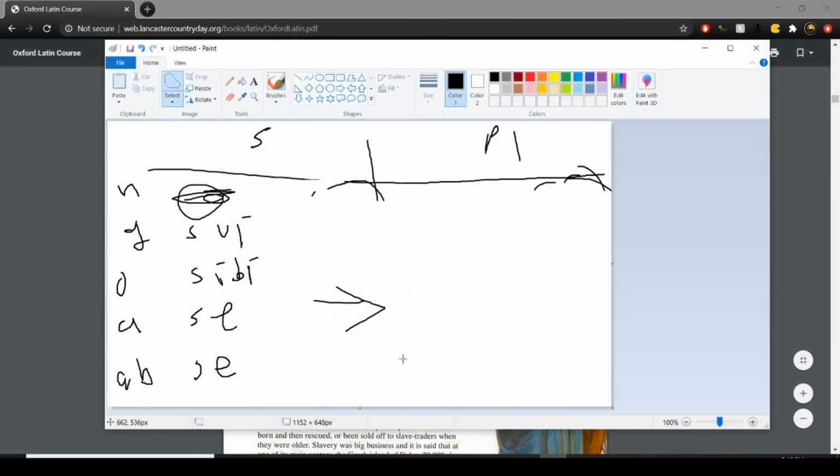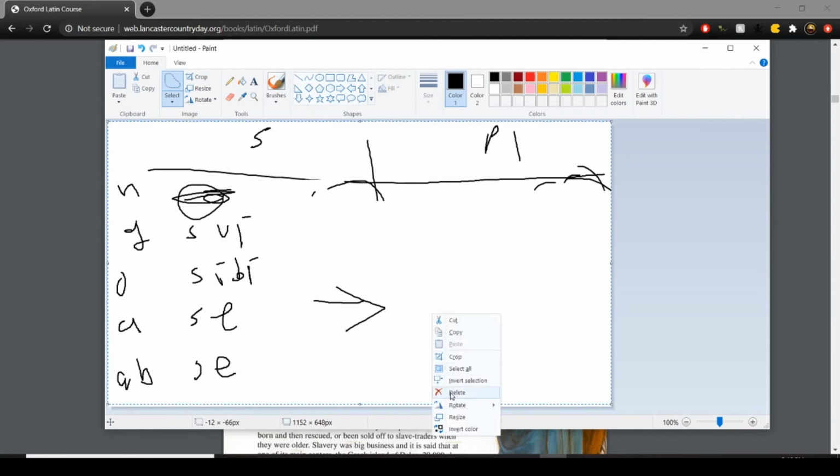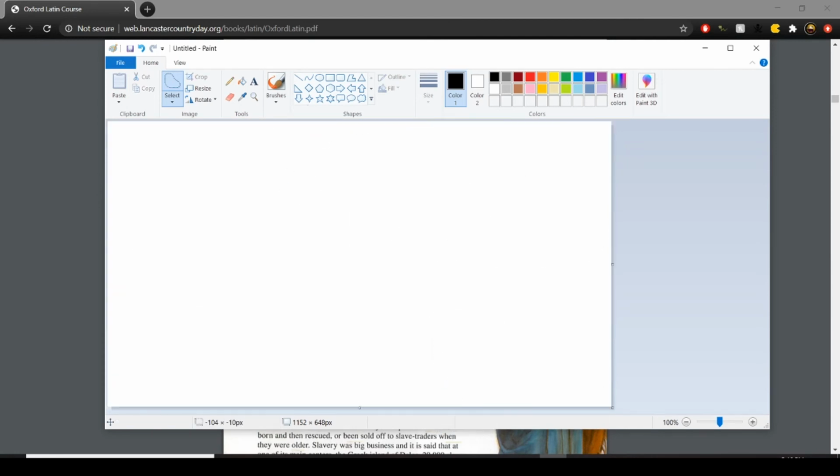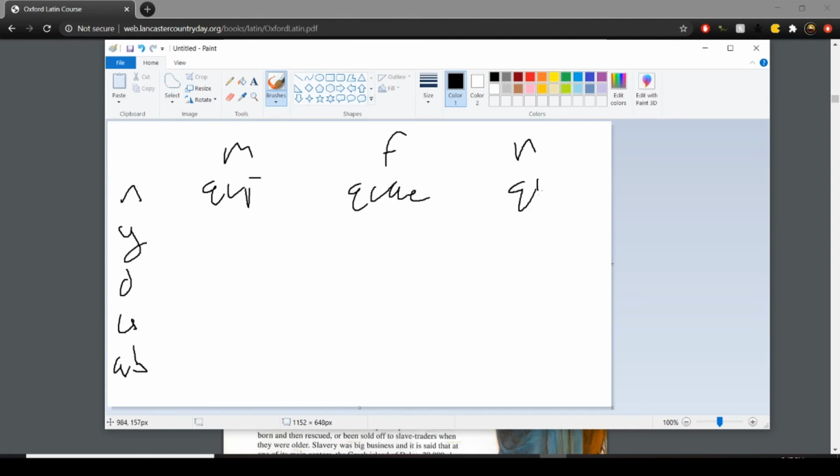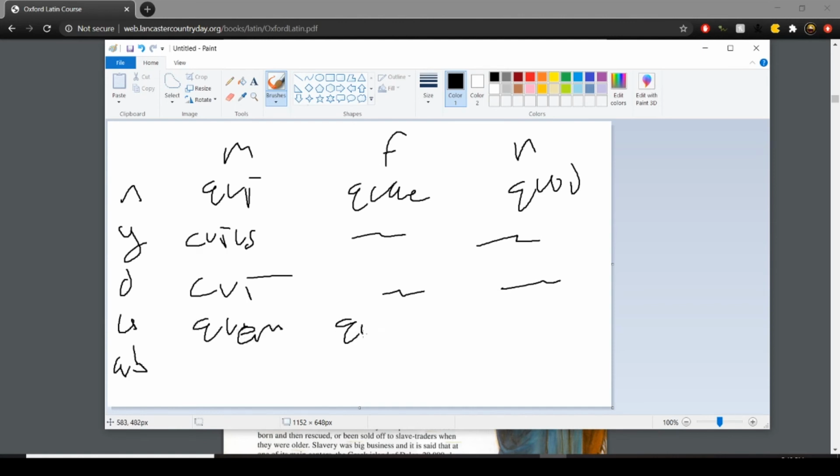Okay, so we have another thing we need to learn. Basically, this is nominative, genitive, dative, accusative, ablative, masculine, feminine, and neuter. This is qui, quae, quod, cuius, cuius, they're the same, I'm just not going to write them. Cui, quem, quam, and quod. And finally, quo, qua, and quo.